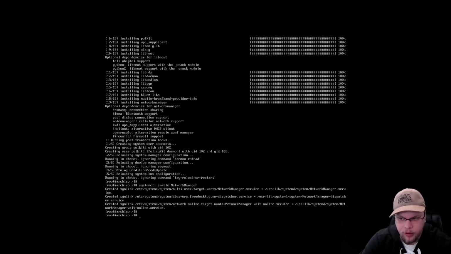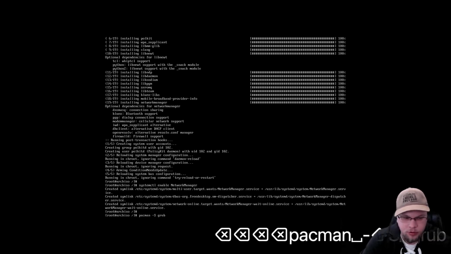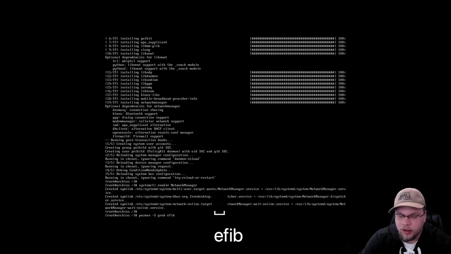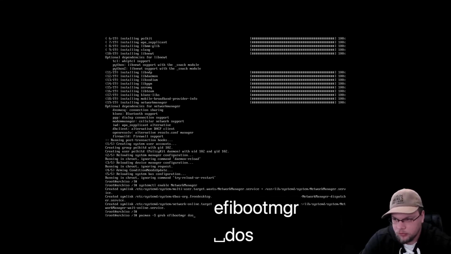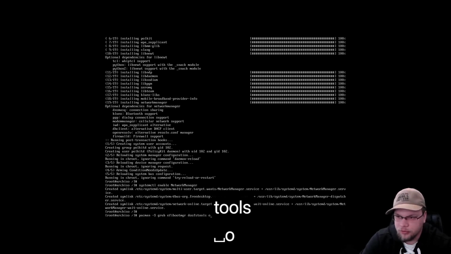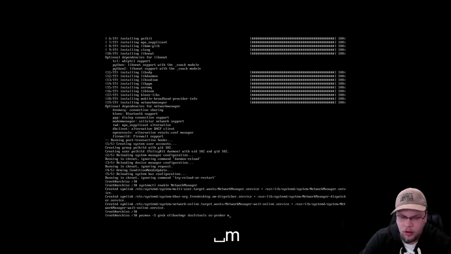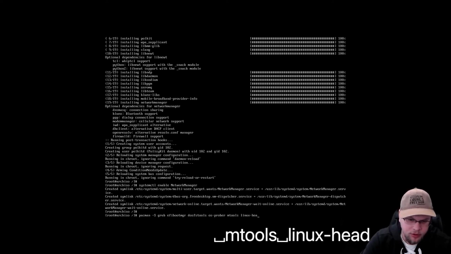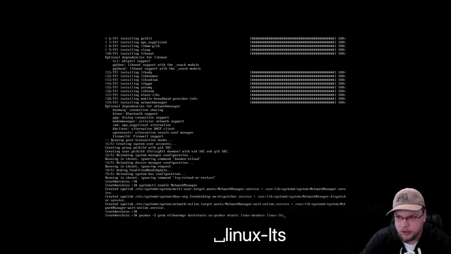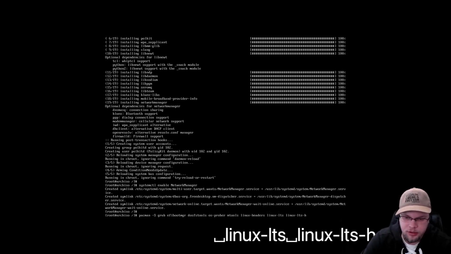One of the last things we have to do here is set up our boot manager, and we're going to use GRUB. So we need to download our boot manager packages. So we'll do pacman -S grub, efibootmgr, dosfstools. Let's see here, we'll do os-prober, mtools, linux-headers, linux-lts-headers.